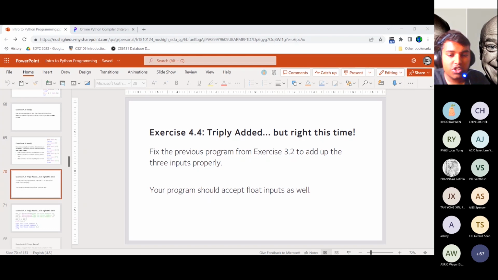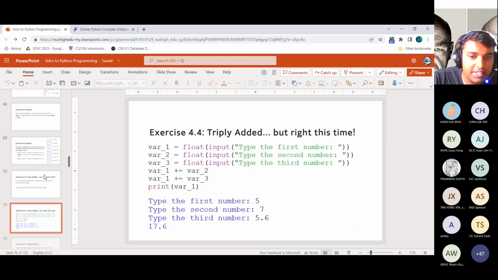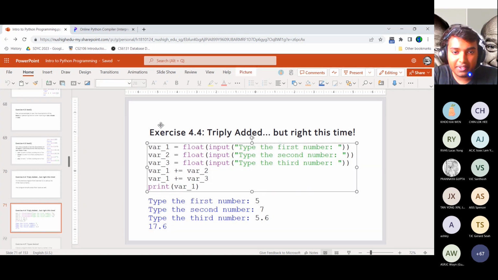Okay. So now I hope you guys have tried it. Let's go look at the solution. You see that instead of the previous solution last time where we just took in the input, this time we cast it into a float type and then we do our addition. So all the difference between this and earlier was just this mention of float.